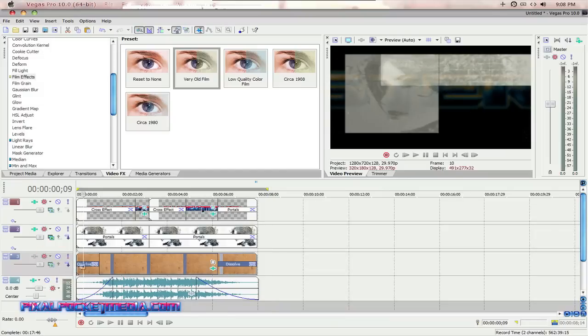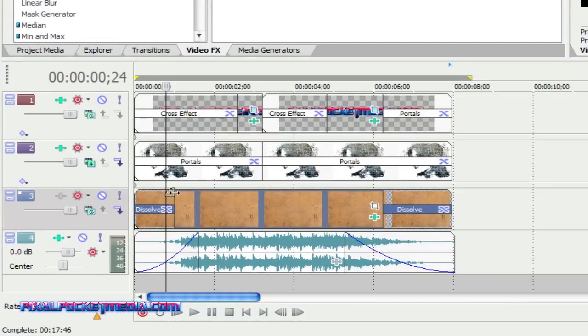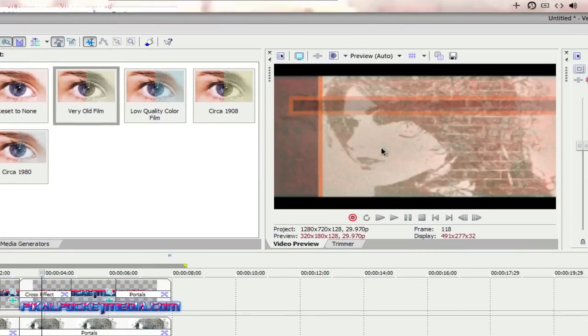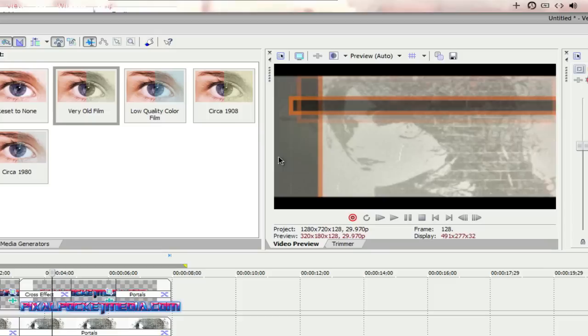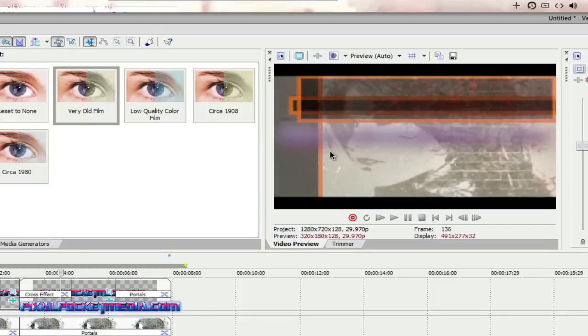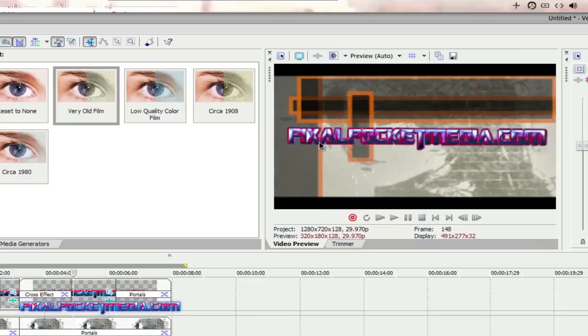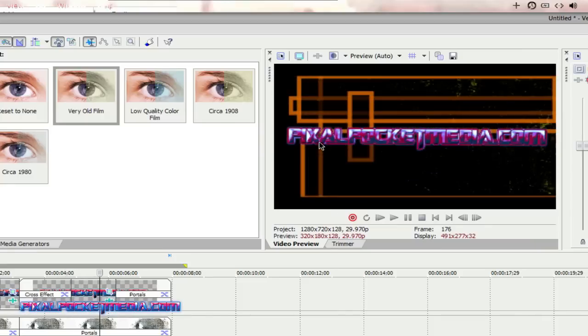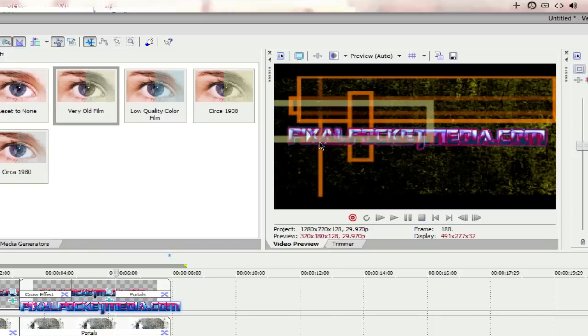Some of the transitions I used were dissolve right here. I used color fade through, color dissolve on this, and then I used portals transitions, and then I used cross effects. And some of the effects I used were film effects. The video effect I used comes with Sony Vegas, just the film effect. Because the new blue effects that I have don't really work in the 64-bit version of Windows. So I don't really want to mess with the new blue effects.